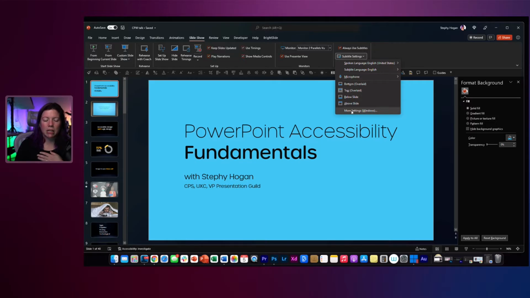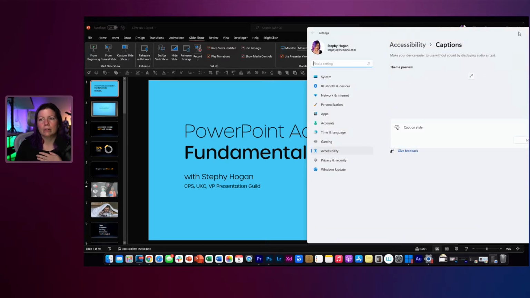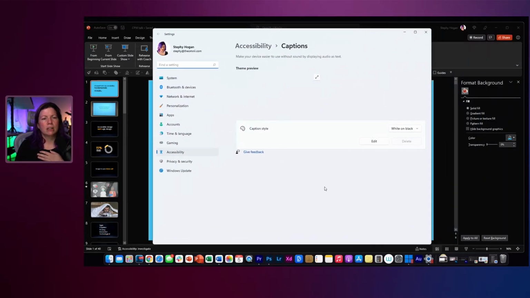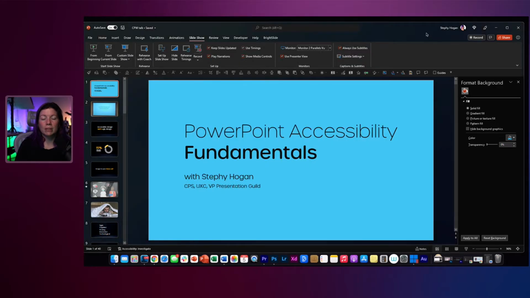First, I want to demonstrate above slide captions. So let me check that, and then we'll go in to see what these more settings are for Windows. Oh, interesting. So in Windows, I have the option of changing the color and the capitalization and the size of my caption styles. I find this to be very intriguing. I'm going to make it large text. Let's see how that goes. Okay, let's try it out.